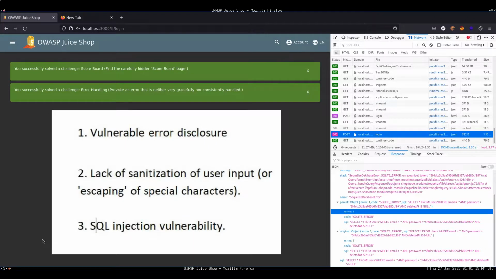So in recap, there's at least three vulnerabilities taking place here. We have this vulnerable error disclosure. We have the non-escaping, or sometimes referred to as sanitization, of user input. And finally, we have this SQL injection vulnerability, where we were able to inject a single quote into the SQL query, which completely breaks the query in this case.